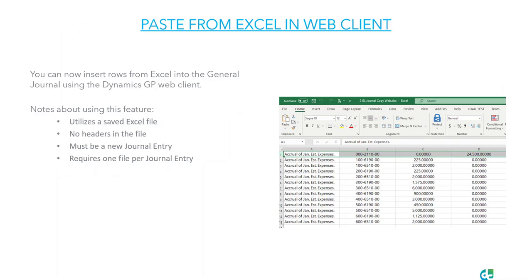The next feature we're talking about here is the Excel copy-paste feature. That feature was added a number of releases ago into the desktop client for GP, so the full version of GP has been using that for a number of years now. This was also requested by those using the web client, who wanted to be able to take advantage of that feature as well. And now it has been added in 18.2. This is a little bit different in functionality, though, just because of the interface and how the web client works versus the desktop client.